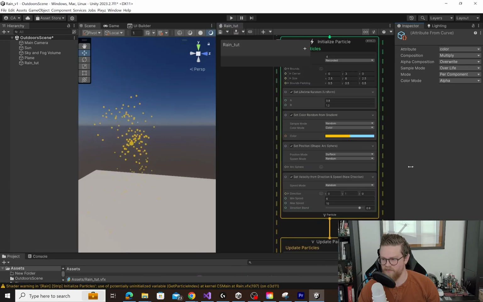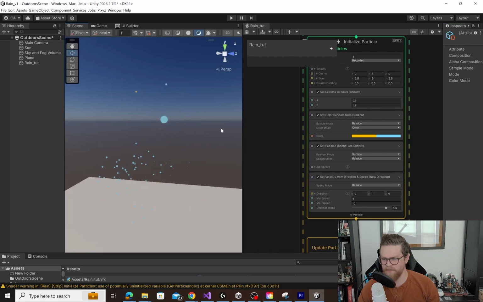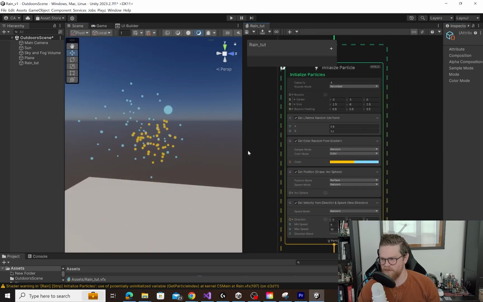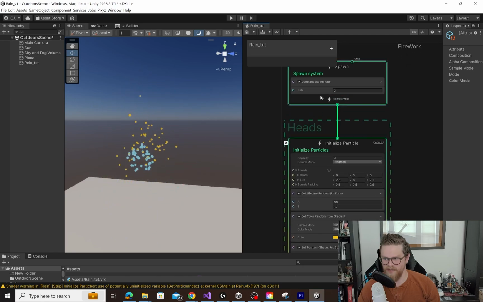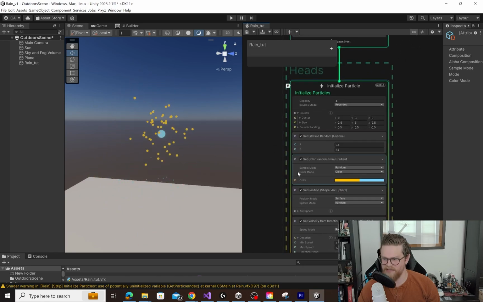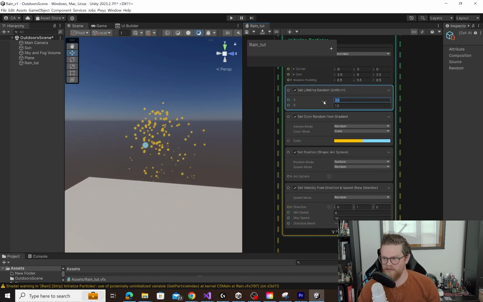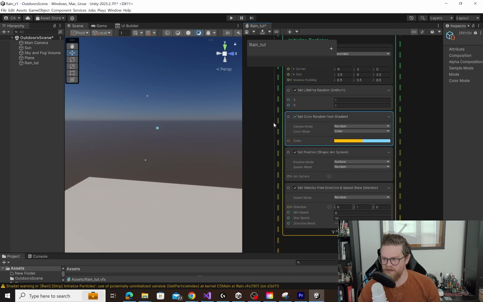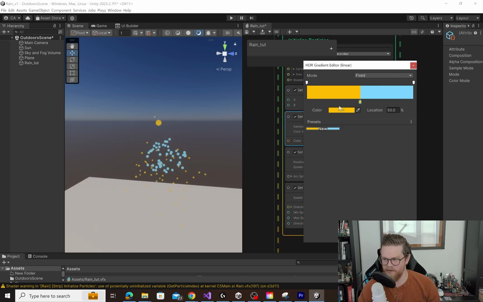I'm going to scale all of this up so we have more room to look at what we're doing. So let's just work our way down. I'll come back to rate later. I'll come back to capacity later. For a lifetime, I want this to eventually be the same, so I'll just go ahead and set that for right now. Set color random. Rain is not bright orange, so we do want to change this up.